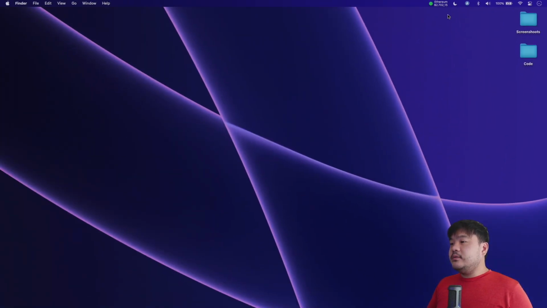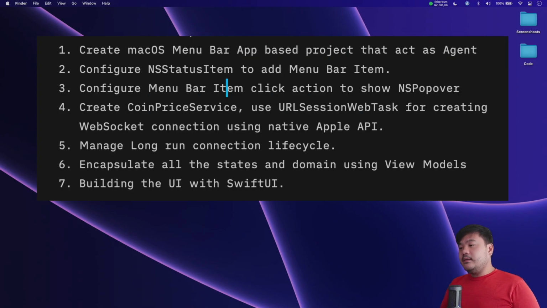Let me try to zoom out. That's it for the demo. In this video, we are going to learn several concepts. First, create a macOS menu bar app that only acts as an agent without dock icon and main window. Second, configure NSStatusItem to add a menu bar item. Learn how to customize the UI using SwiftUI base view. Third, configure menu bar item click action to show NSPopover with SwiftUI view as the content view.